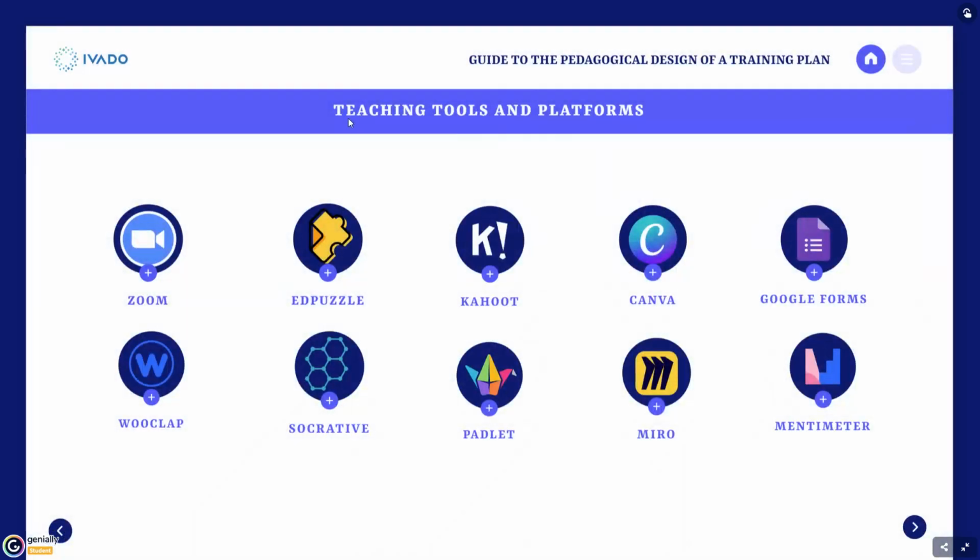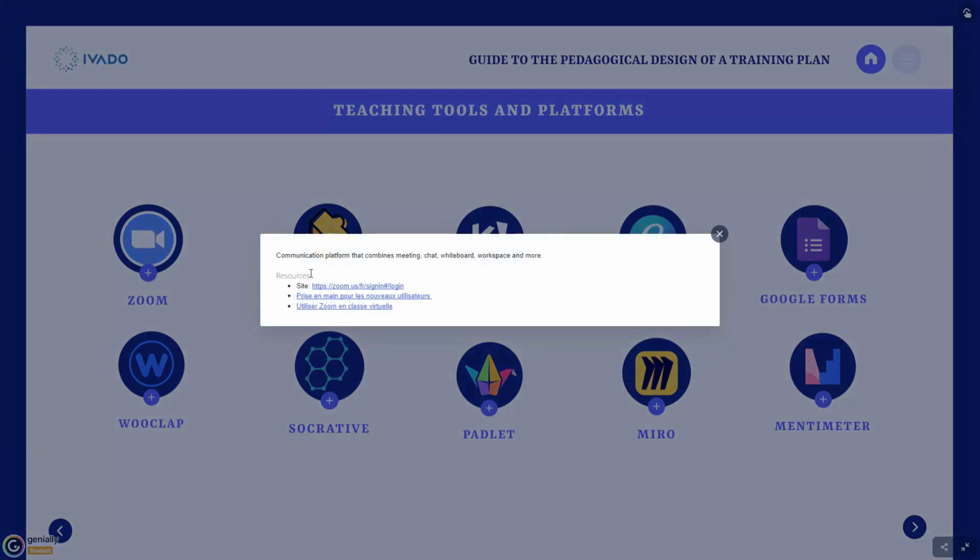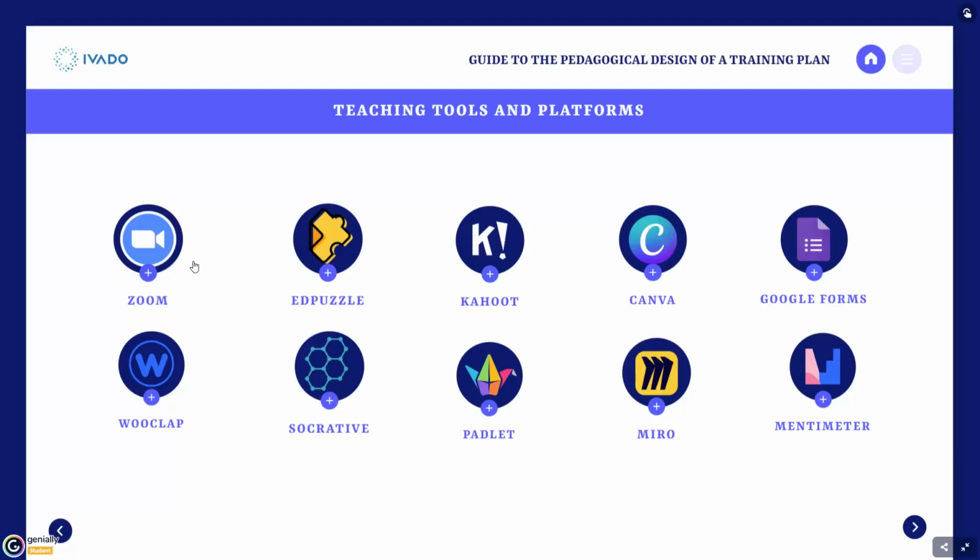Also here I put some teaching tools and platforms. So I know some of you are really familiar with all these tools, but if you want to do a little bit more, or if you're doing online classes maybe, it can really help you. So here you have an explanation. Also, if you click on plus, you will have a little bit of a description of what the application is and resources to use it. So we have Zoom, the platform that we use for any online courses. But the other ones are applications to use for pedagogical objectives.